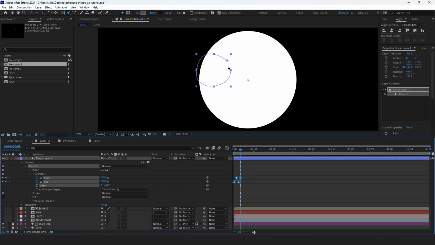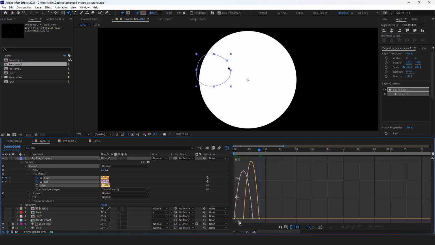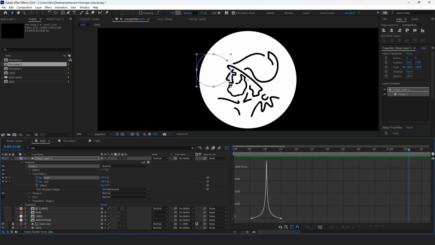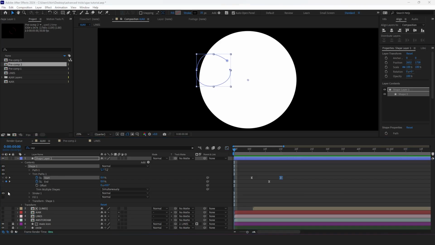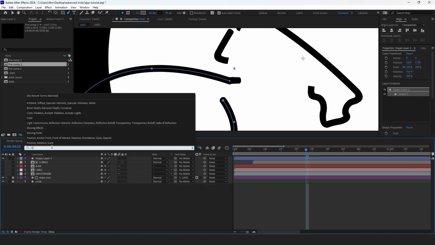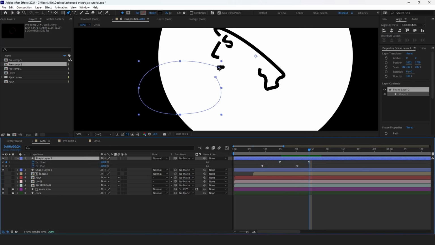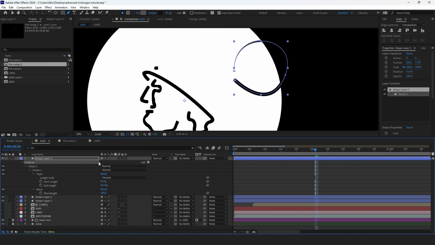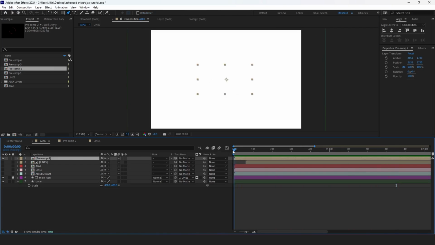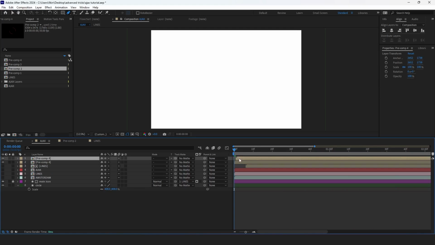Offset the lines layer to delay its start, ease the keyframes, and adjust the graph editor for a smoother animation. Finally, create 2 more round strokes and apply the same steps to them. Once you're done, pre-compose the layers and duplicate the pre-composed layer by pressing Ctrl plus D.